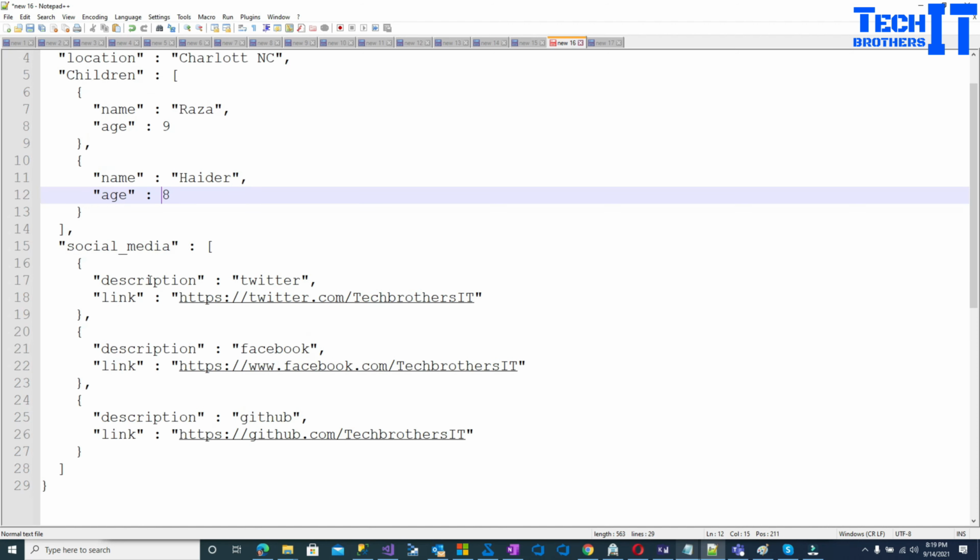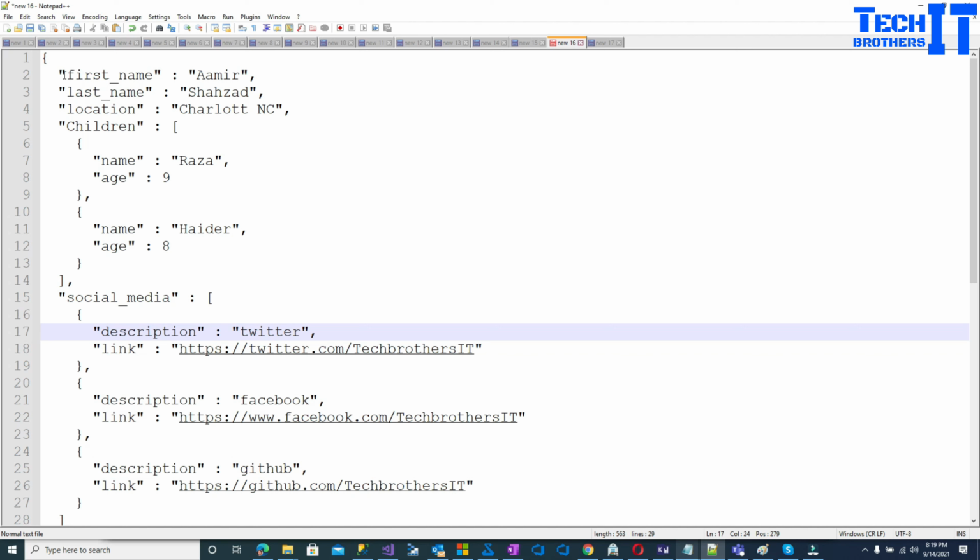And then I have social media. What type of social media do I use? So TechbrothersIT for Twitter and Facebook, and then we have GitHub. So that's my JSON file that I would like to read by Azure Data Factory, and then create the CSV file out of that. So let's go ahead and take a look.